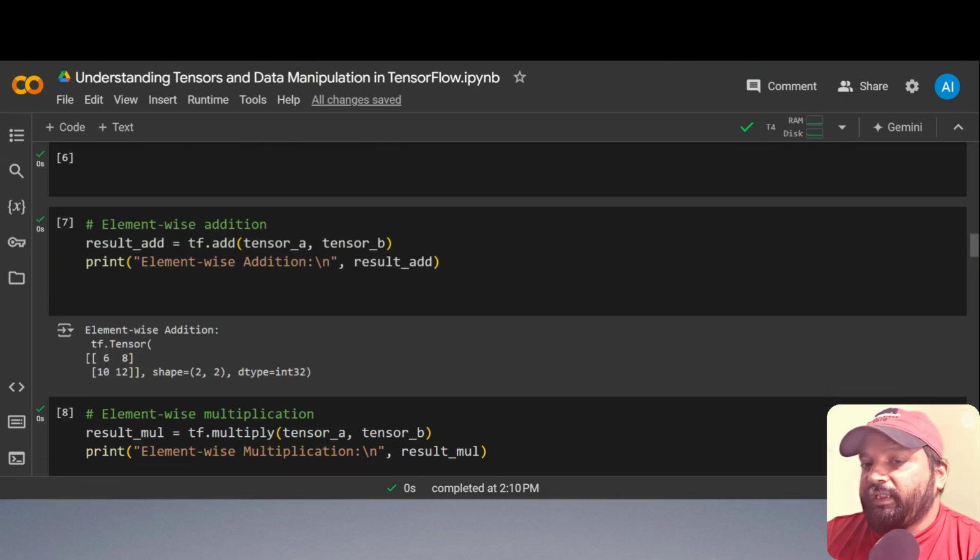We have done element wise addition, element wise multiplication, and matrix multiplication as well. Element wise operations happen by matching elements from corresponding positions, and matrix multiplication is not element wise; it follows the matrix multiplication rule. Some algebra concepts we have to apply there. And TensorFlow automatically optimizes operations for performance, especially on GPU.